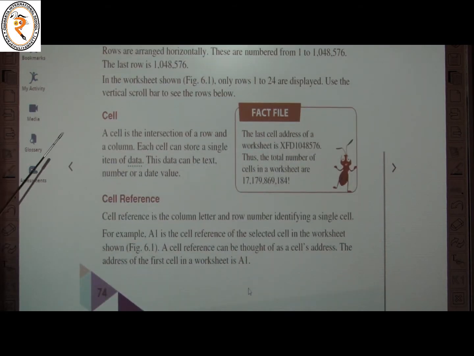Next we are moving to cell. A cell is the intersection of row and column. What is a cell? When rows and columns combine, we call it a cell. Each box we call a cell. Each cell can store a single item of data. Using that box we can store the data. This data can be text, number, date, any value.